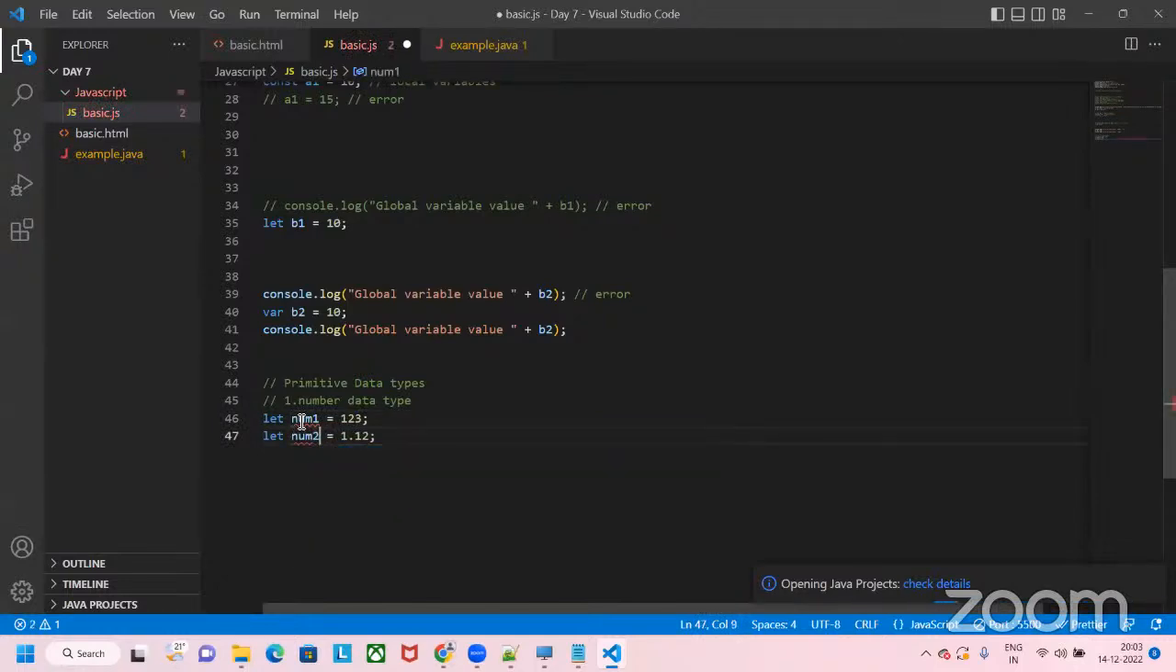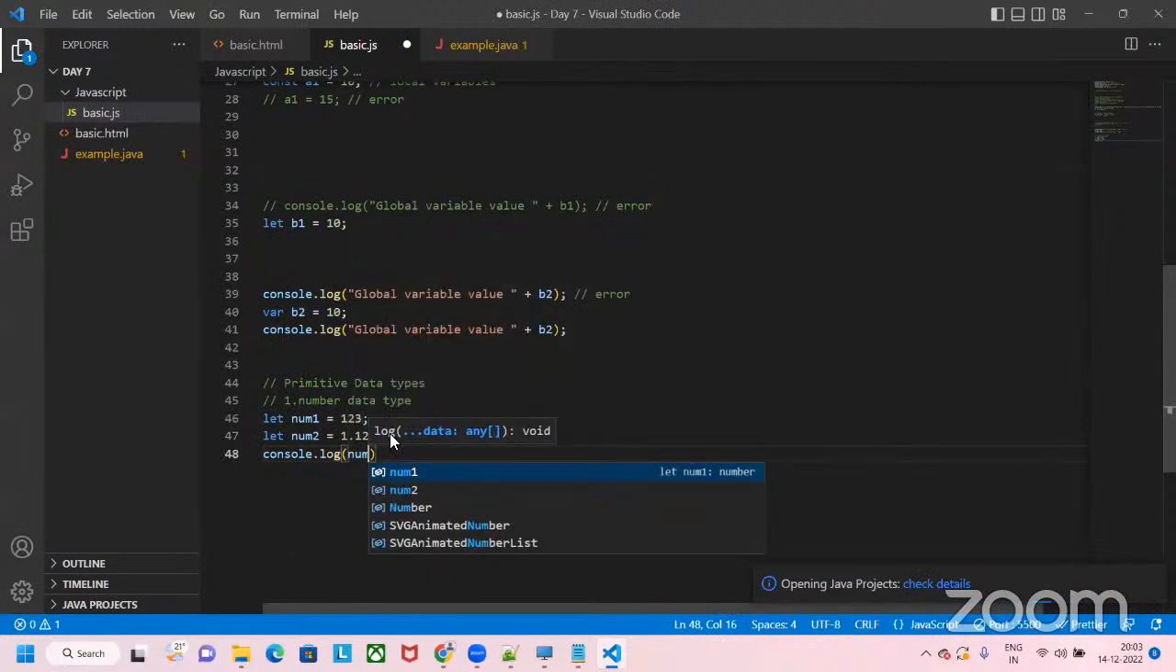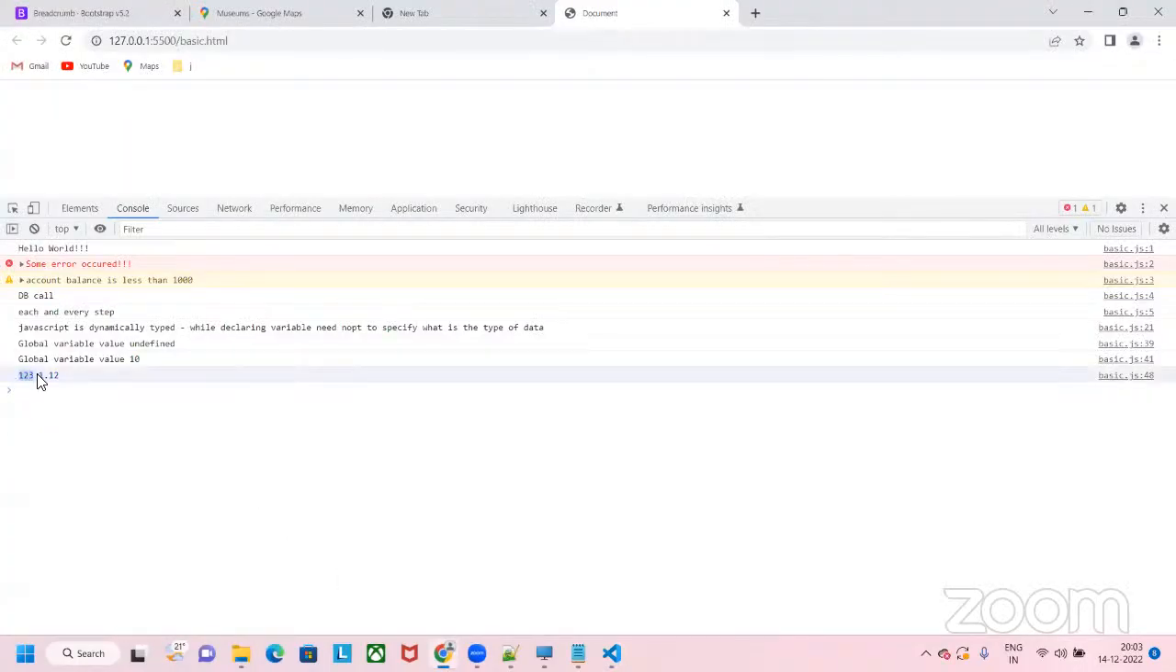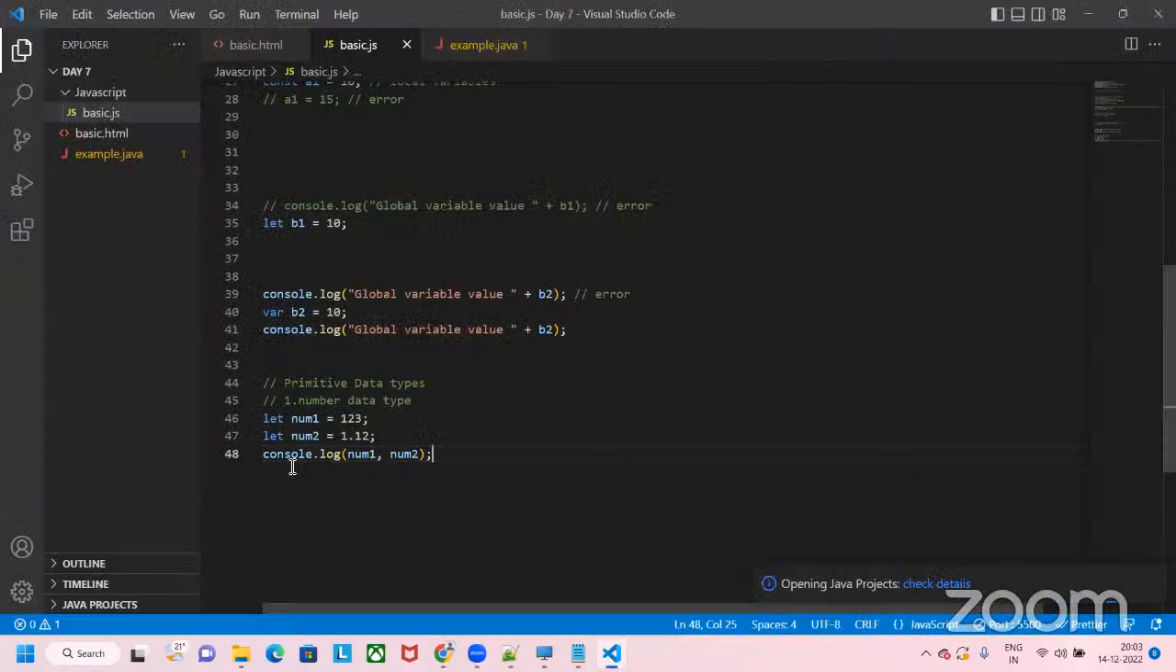And I will just print these two. Now if you see, it has printed this. This is how we will store numeric values.